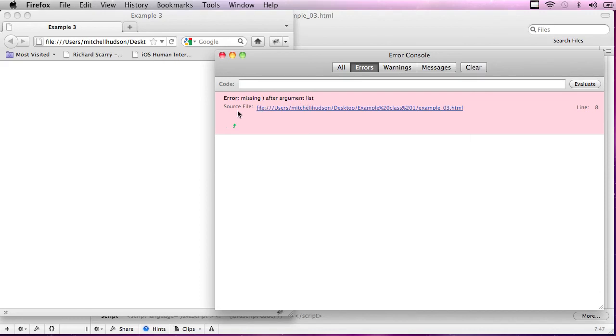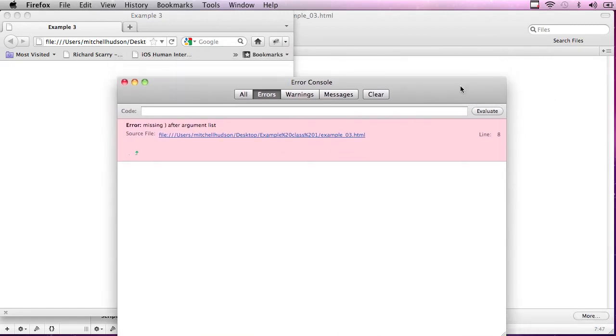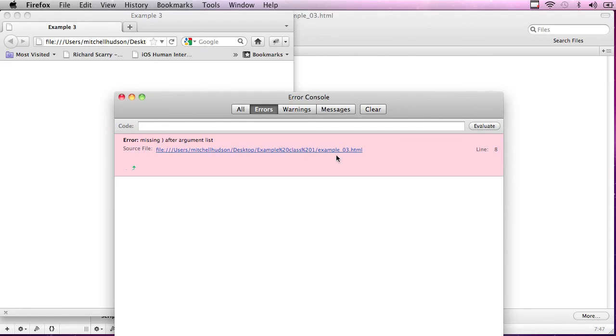And then the source file is files, users, Mitchell Hudson, desktop, example, whatever, example3.html. So this is the file that we're working on, and it has an error, and it's telling me basically what the error is. And it tries to tell me that it's on line 8. Okay, you can see the line number here, line 8. Okay, and it's in this file, example3.html, at this location.